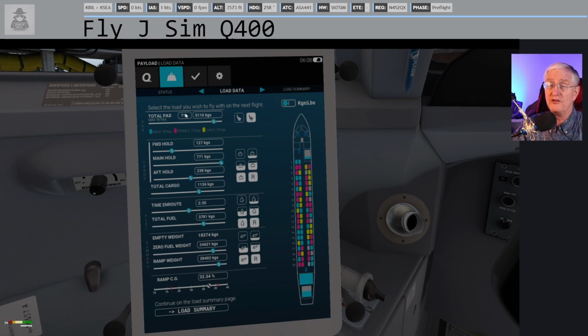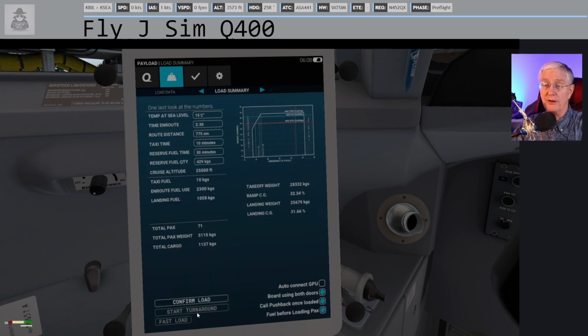It's already preset. We're going to have 71 passengers. Our cargo is going to be 1.1 kgs of cargo. All of that's done. So let's go to the load summary. And now it's going to probably need us to add a little more information, like the temperature. Our sea level temperature here in Billings right now is 14 degrees. So we're going to change 14 and enter.